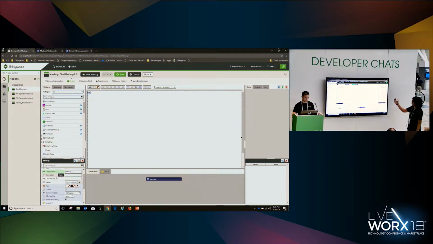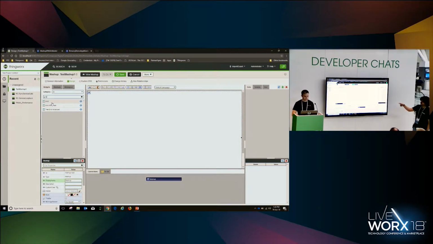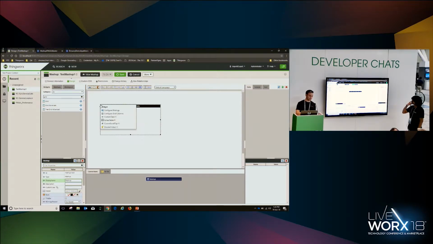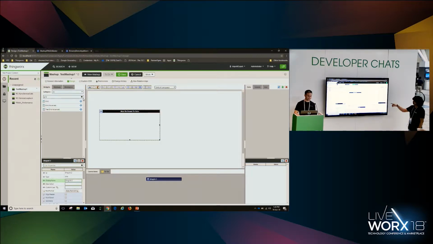So let's start with a simple example. We want to showcase a grid with a lot of rows. An easy way to do that is to drop the grid widget in. You can see I just typed grid in there and filtered it right away in the search box. Easy way to find them. When you select the grid, you can see the grid properties on the bottom left. Each widget has its own subset of different properties, so you can go through all of them.